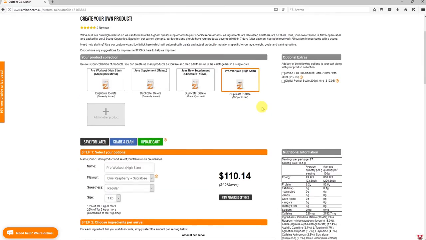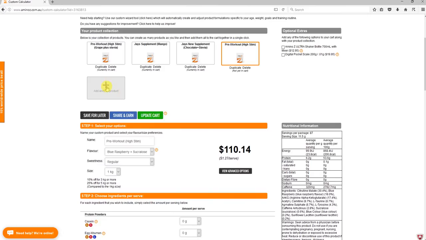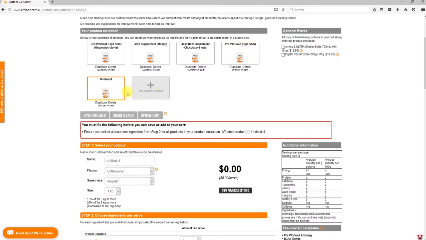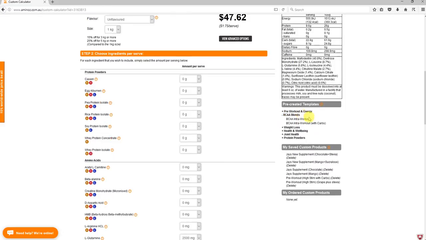That's my high-stim pre-workout. If I wanted to add in another one, make sure that you add in another product because otherwise you'll override this one. Once that's selected, I might add in a BCAA blend and I'll add in an intra-workout with carbs and then make the appropriate changes accordingly.